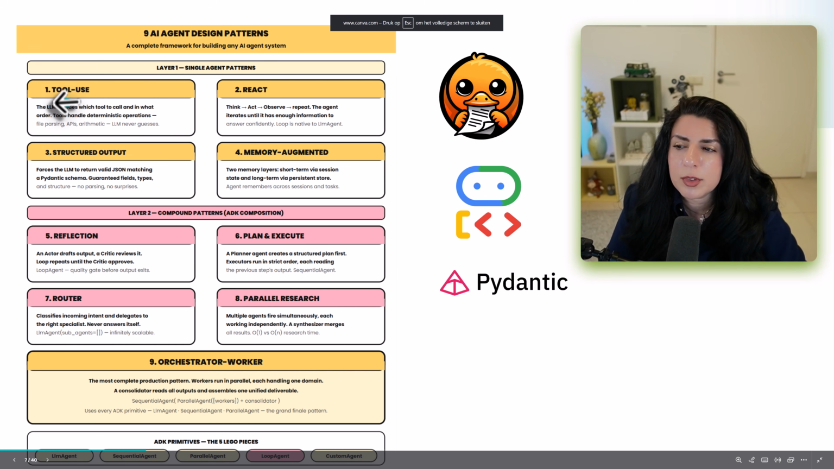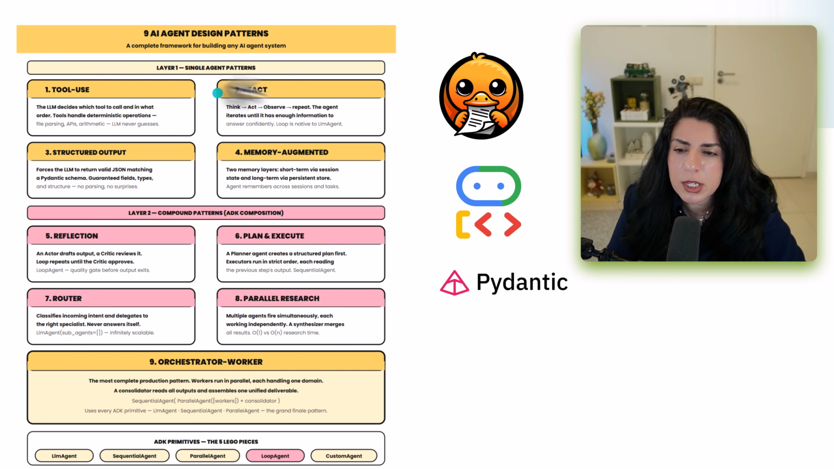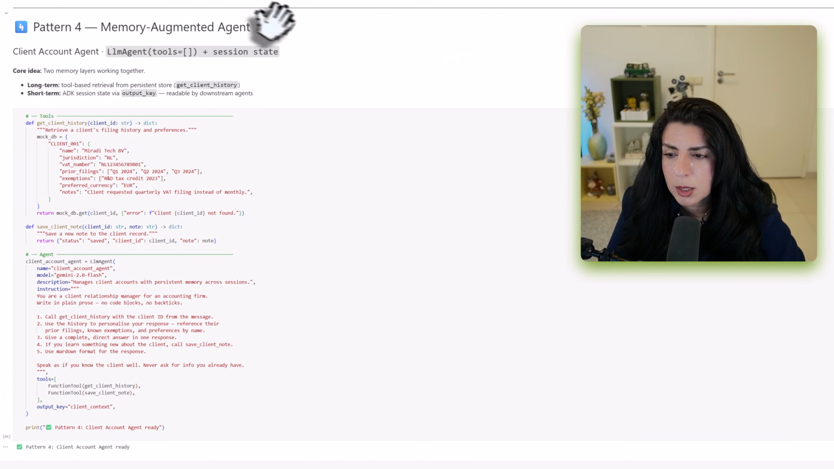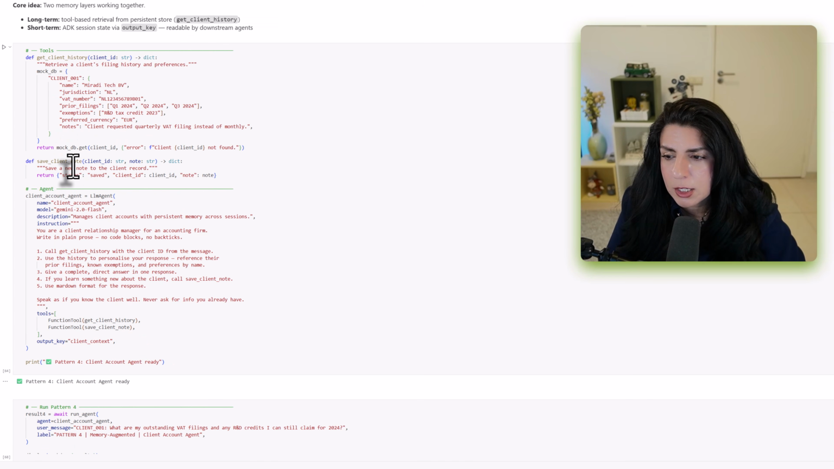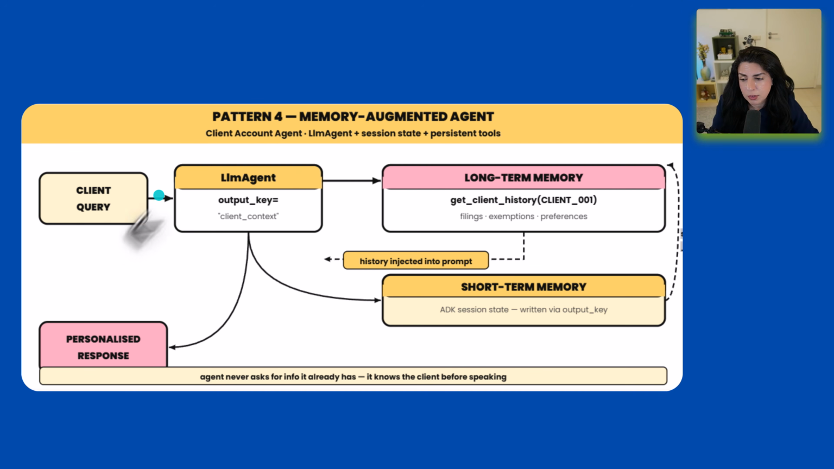So up to now, we have used some tools on a single agent. We added a reasoning and act loop, and structured output. And now we're going to use memory. That's so important for real world projects, to remember the history of what you're doing. This is our pattern 4, the Memory-Augmented agent. So what we do is we feed a client query, and then the agent will take a look at the short memory, will add it to long memory, but always personalize the response based on the long term.